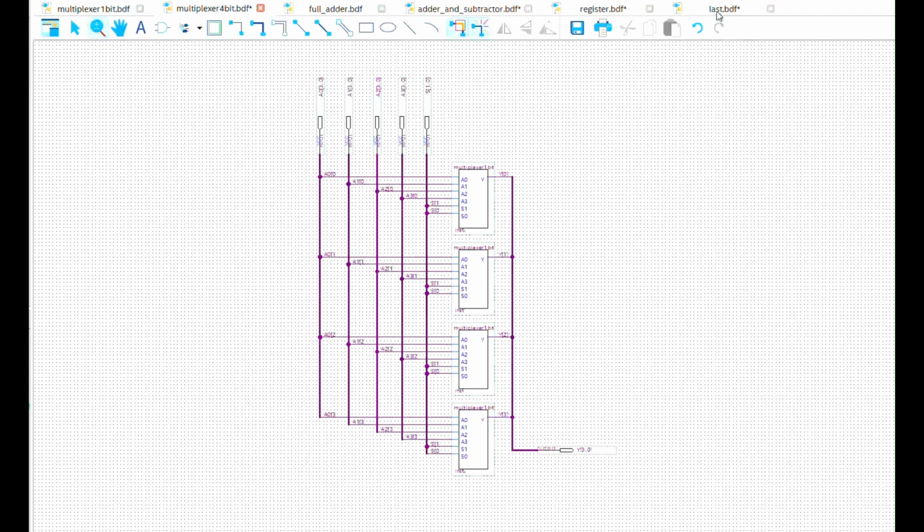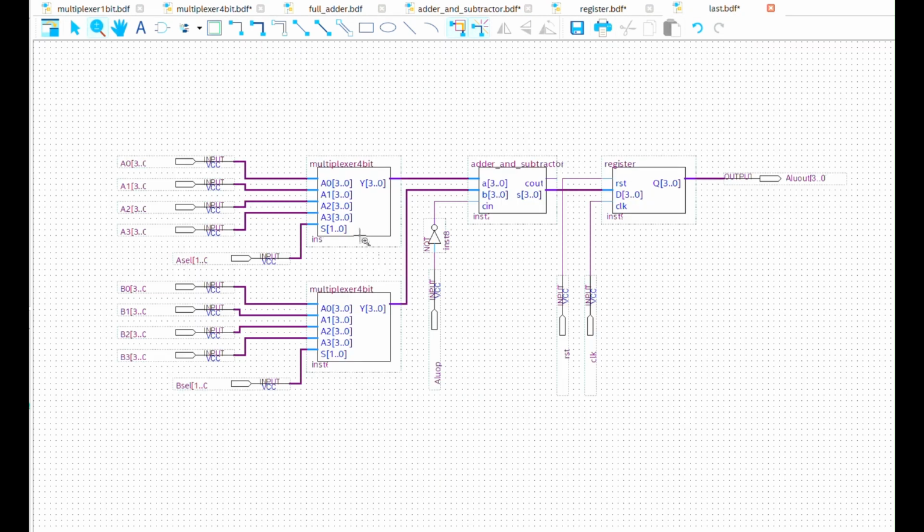Okay, so back to our final ALU design. We have two 4-bit multiplexers here, so we will select two of the 4-digit numbers and send them to the 4-bit adder and subtractor. Now we are going to explain this adder and subtractor.